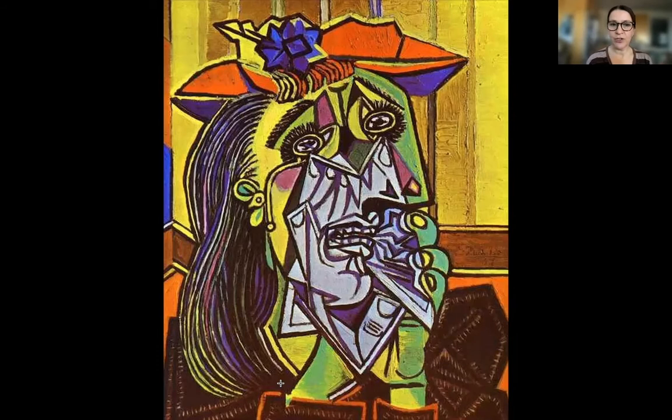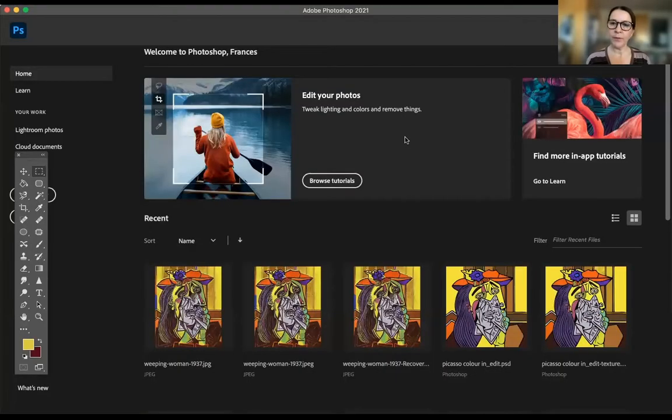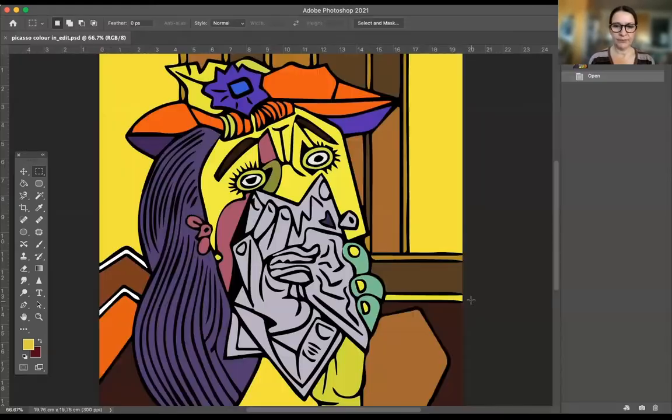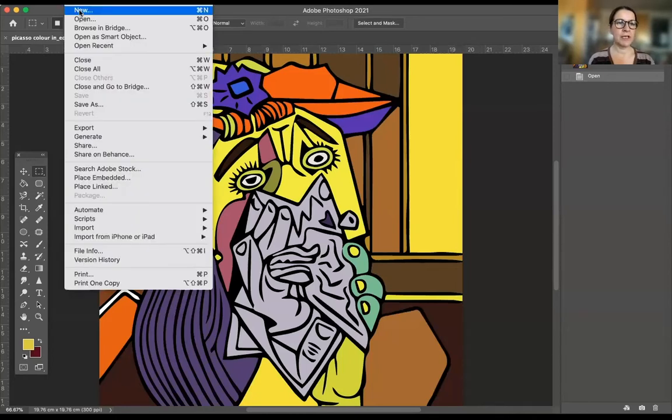So what I'm going to do today is show you how you can use Photoshop brush tools and the pattern fill to create various textures on your work. So the first thing we're going to do is open up your Photoshop and we're going to open up both images. We're going to open up the one that you worked on, and we're also going to open the painting.